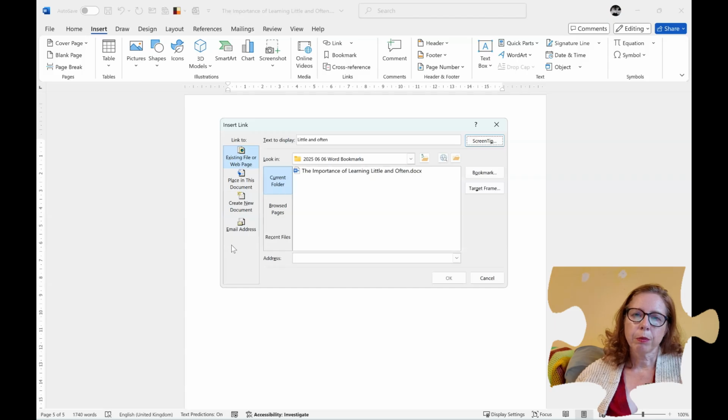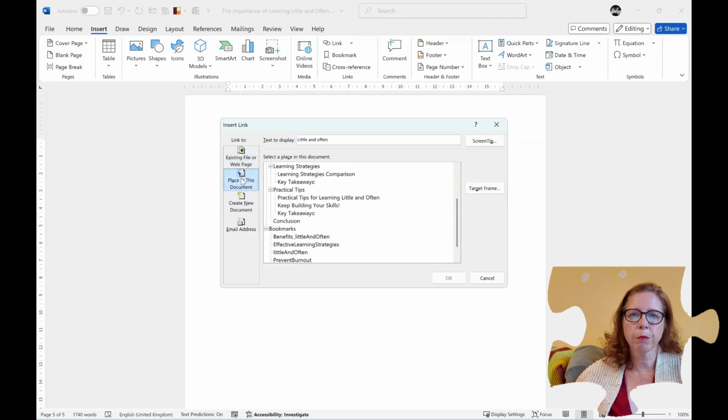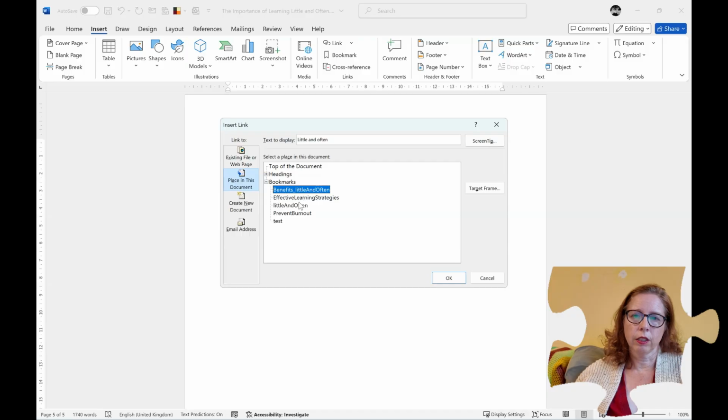So in this one, I have place in this document, and if I click on here, it shows me the different styles, and I can click on the little minus beside and it folds them up, but it also has bookmarks. And you can see I have all of the bookmarks in this document. And then I can click on OK.